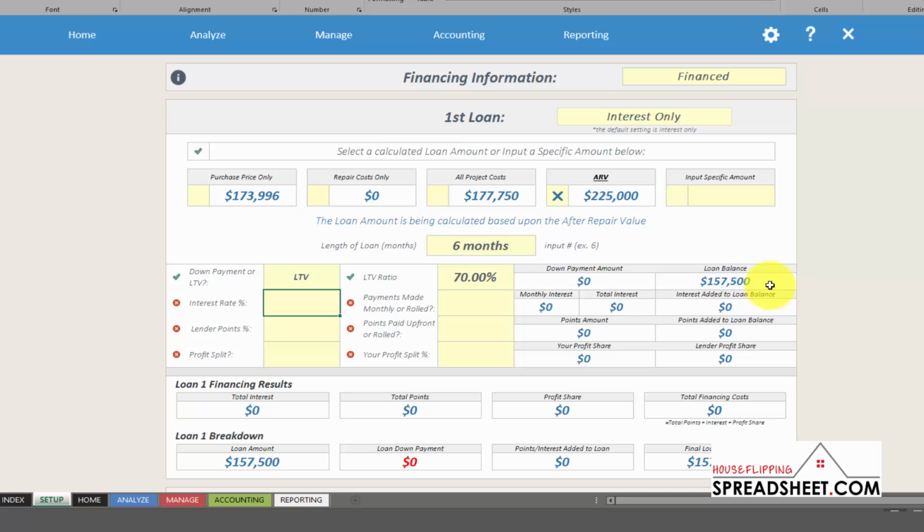The spreadsheet will then automatically calculate the down payment amount or the loan balance after the loan to value reduction. This loan balance will be used as the loan basis for calculating your total monthly interest payments and the lender points for originating the loan. Next, you can input the interest rate that the lender is charging to finance the project.